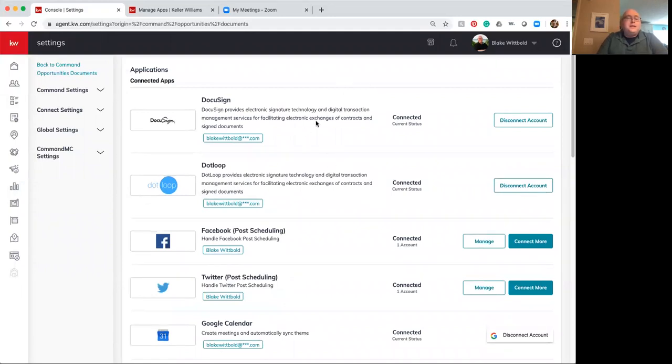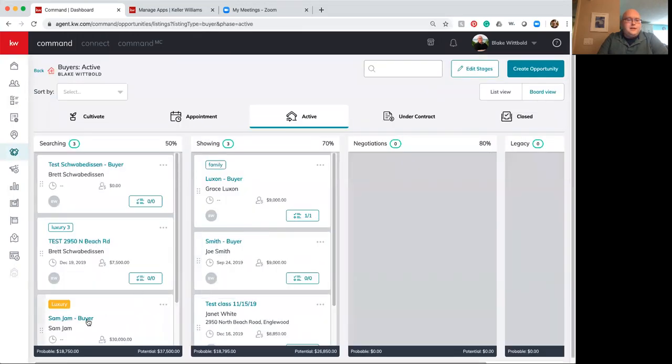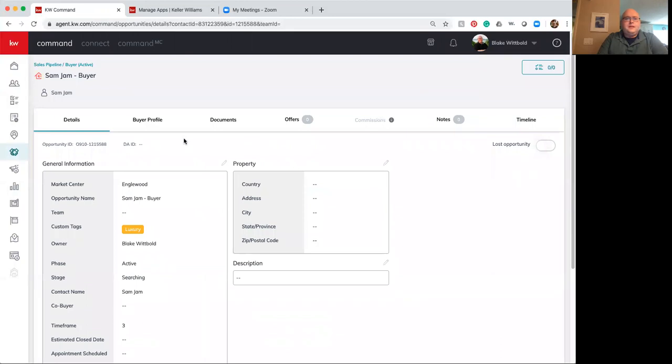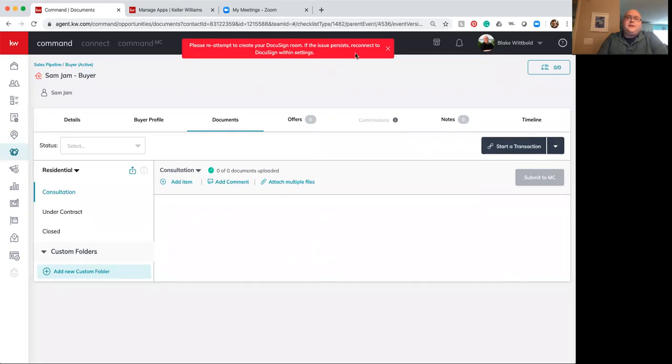So now that we have those connected, I'm going to go back into the opportunities. And I'm going to go under active in my buyers, SamJam. And I'm going to click on documents. And then I'm going to choose which one I want. Right now, we've had an issue with DocuSign connecting. I'm going to click it to still see if we have the same issue. Yep, so please reattempt to connect your DocuSign rooms. I've elevated this problem with Donnie, and he's elevated it with KWRI to see what's going on with that.